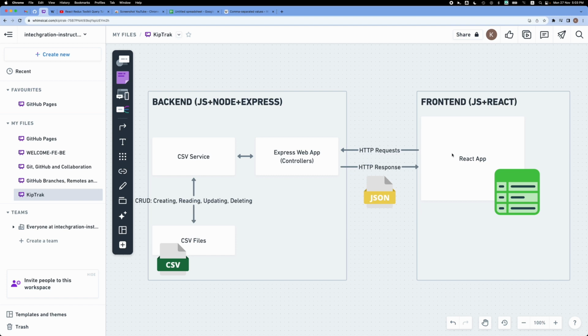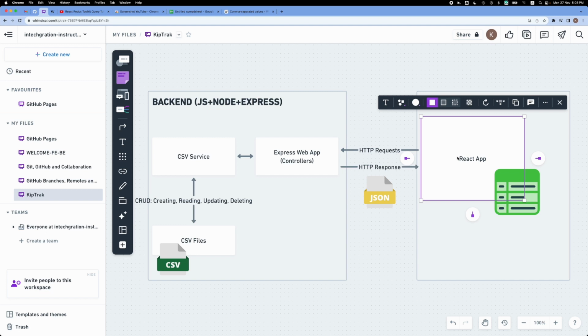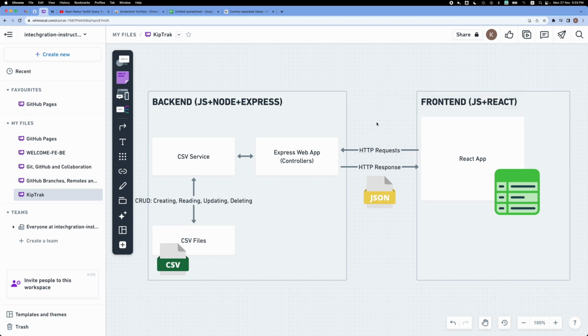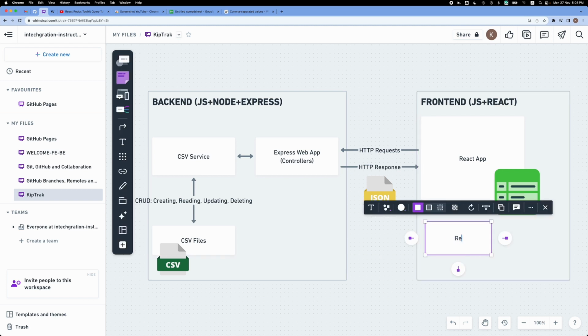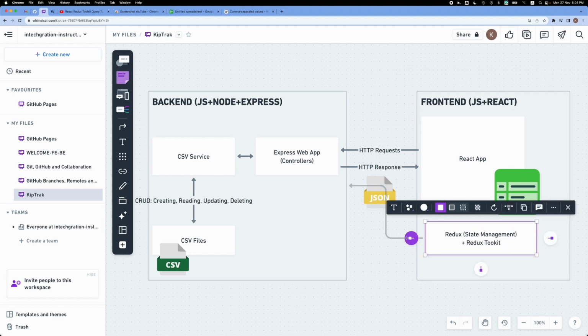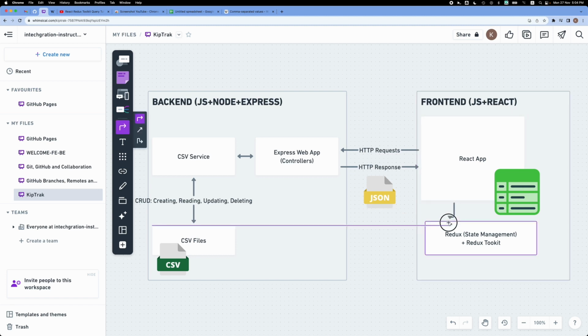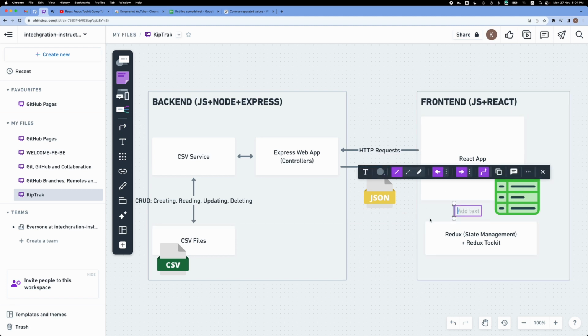And now on the front end, on top of the React app, we decided to go with Redux as a state management library. So we have Redux for the state management of this front end. And then on top of Redux, we have Redux Toolkit. So it's just a nicer way to work with Redux. And let me just connect these two.